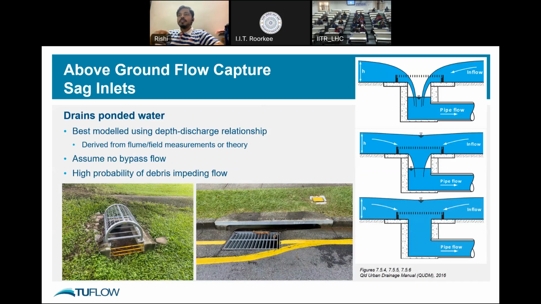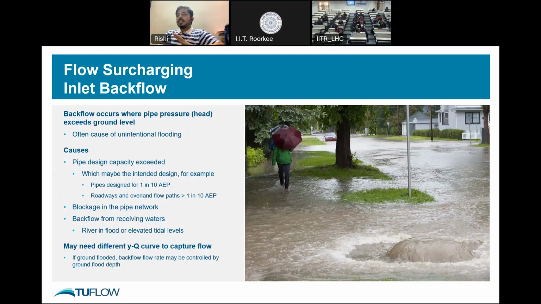So if there's any blockages, the inlet will not have its full functionality to convey the water. That is when we need a proper mechanism or maintenance to remove the debris and then do the proper checks so that the pits are fully functional. And also there is backflow, which will occur.